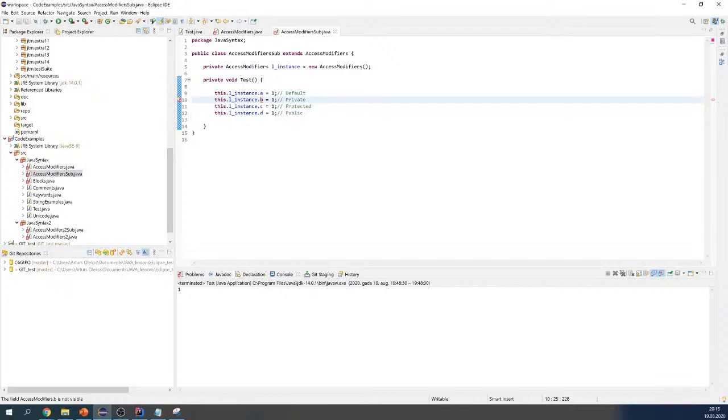So as you can see, this is the subclass of the access modifiers class, and in absolutely the same way all the variables can be accessed. We are not able to access the private variable, but we are able to access all other variables.